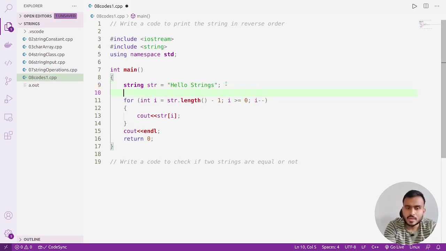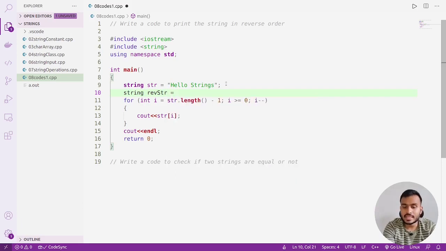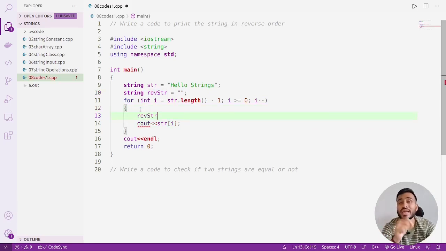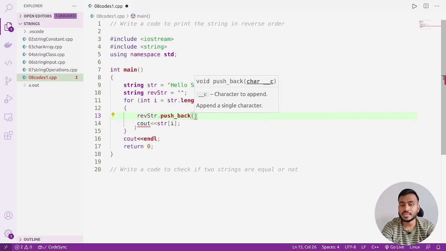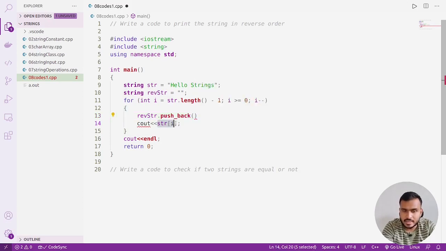It's very simple. We'll create another variable, let's say reverse string, revstr, and for now we'll initialize it with an empty string. Whenever a string does not have any characters inside it, it is called an empty string. So I'm initializing the reverse string with an empty string. Now we know one operation by which we can add an element to the end of the string, and that operation is pushback. This pushback operation takes a character that you want to add to the end of the string. In this case the character is str of i.